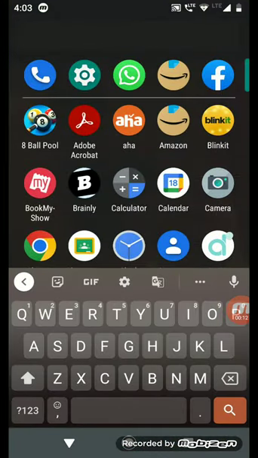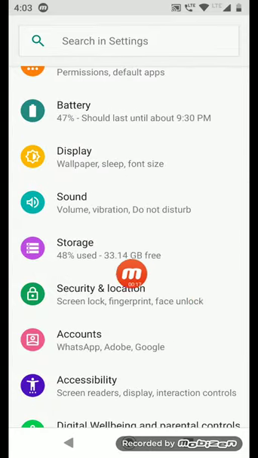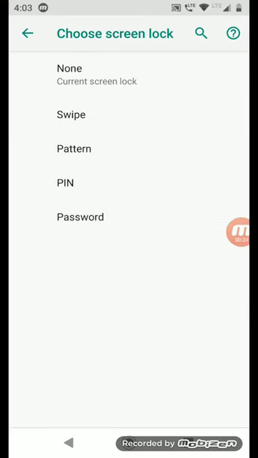For that, first you have to open settings. After opening settings, here you have to scroll down. Here you can see the security and location, click on that. Here click on screen lock. Here in this you can select anyone, guys.